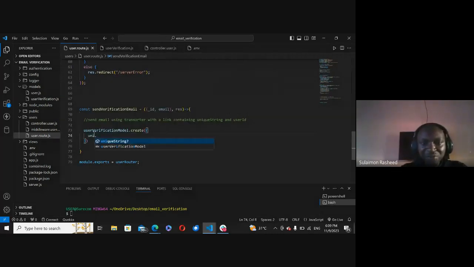Okay, we have user ID first. Anyhow, you can arrange it anyhow. We have user ID, and where are we going to get it from? We are going to grab the ID here. Do you understand? So you just pass this ID here as the user ID, right? That's number one. Then we have the unique string.